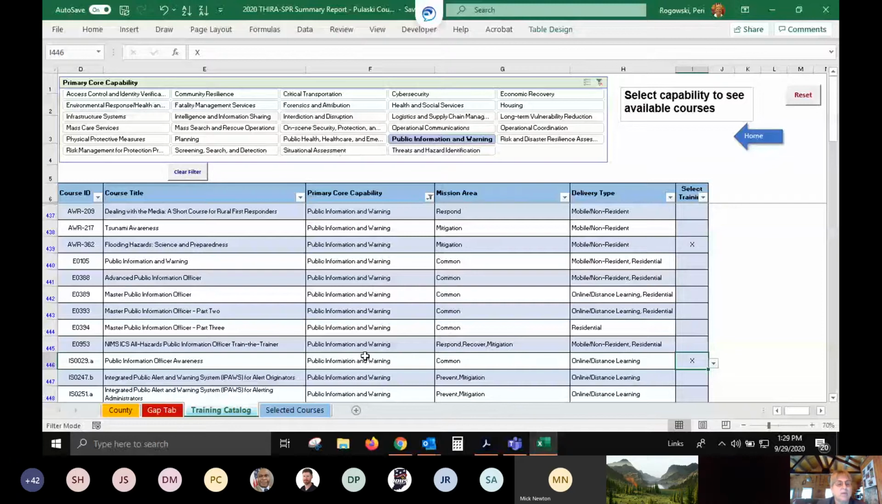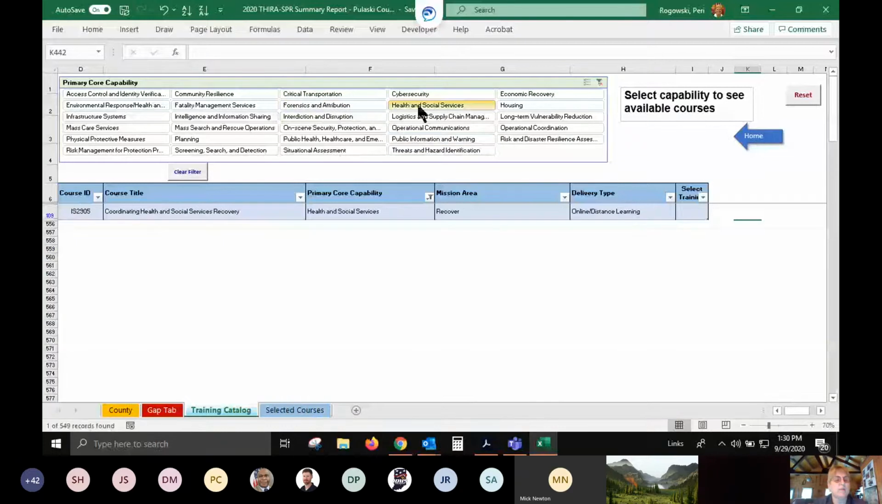Here we also have the public information and warning class, which you can click. The same goes for any other courses you might have. We can look at health and social services, and you could simply click there, and you will see that the only class we have loaded is this.